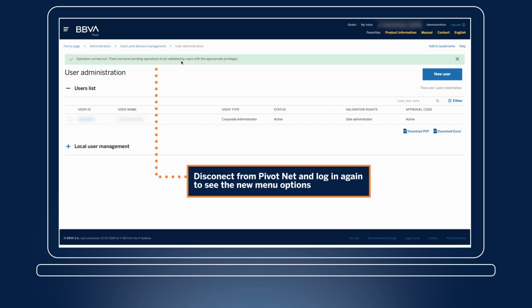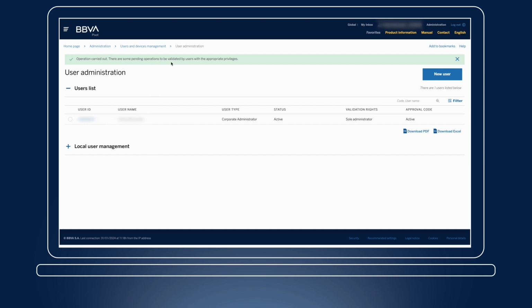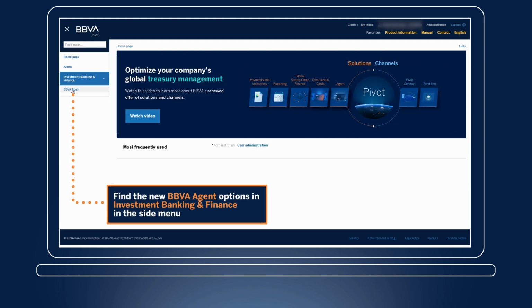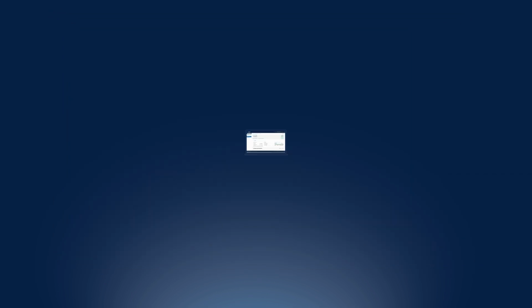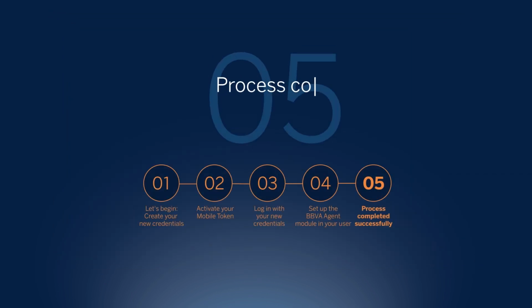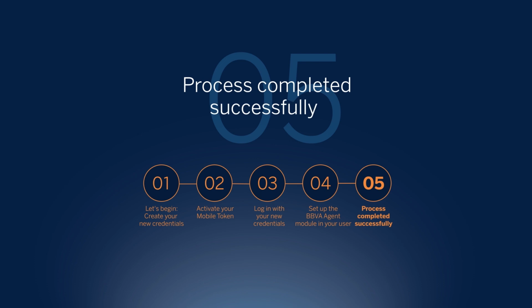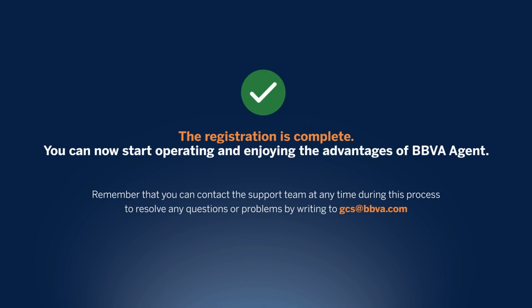Disconnect from PivotNet and log in again to see the new menu options in investment banking and finance. Process completed successfully. The registration is complete. You can now start operating and enjoying the advantages of BBVA Agent.